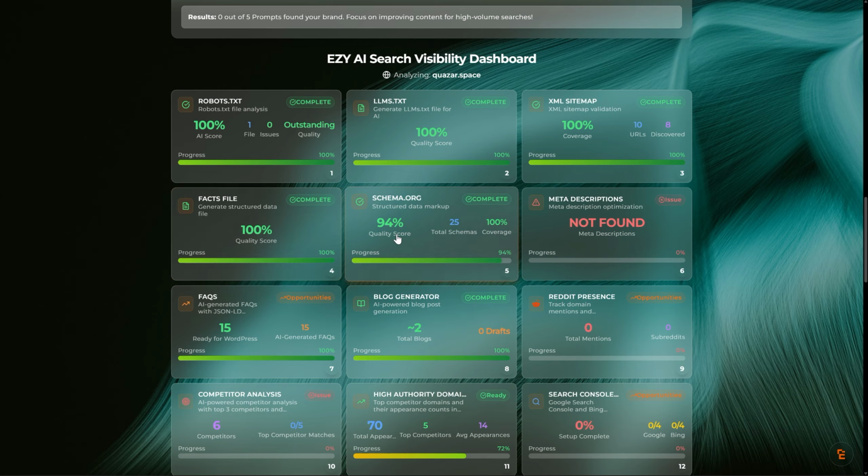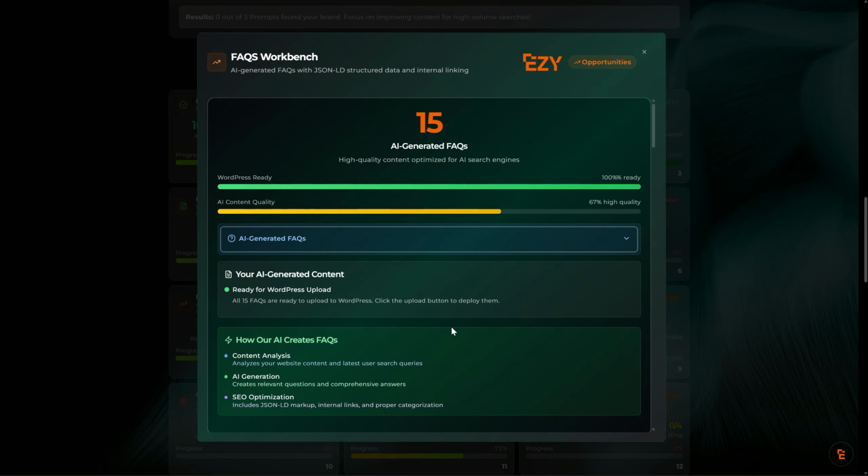So schema is now at 94% because we only uploaded one schema. And we'll do the same for FAQs.